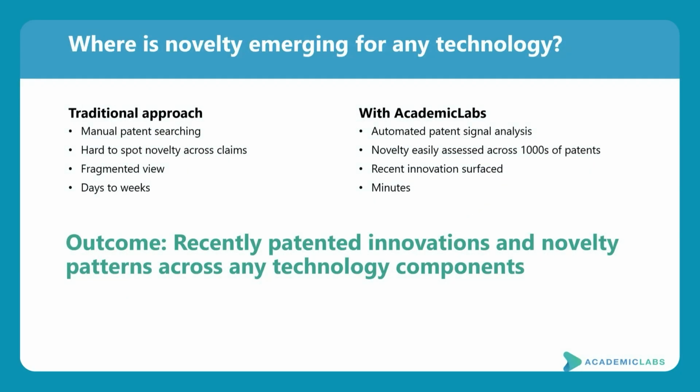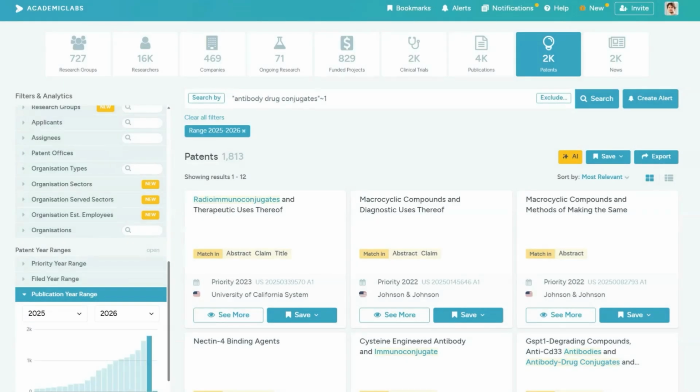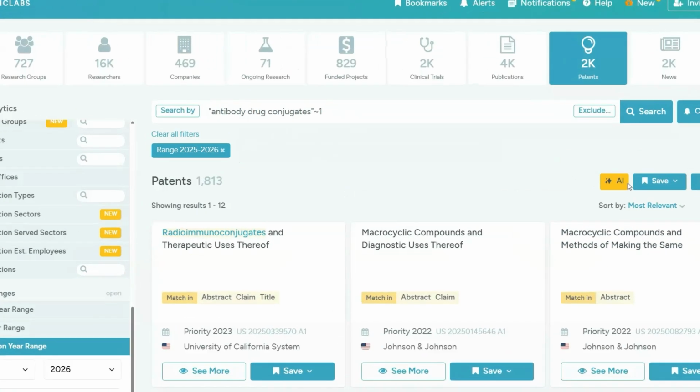Next, we move from people to technologies, where the challenge is separating real innovation from volume noise and hype. This use case answers the question, where is novelty emerging for any technology? So for this use case, we'll take a different approach. We'll landscape new technology developments in a particular topic. So let's say we focus on antibody drug conjugates published in the last year.